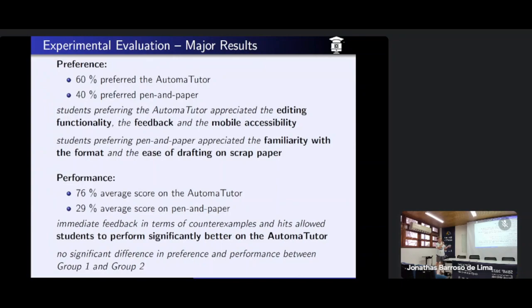And also they mentioned they liked the ease of drafting or sketching an automaton on scrap paper before submitting the final solution. In terms of the performance, the differences were a bit more significant.